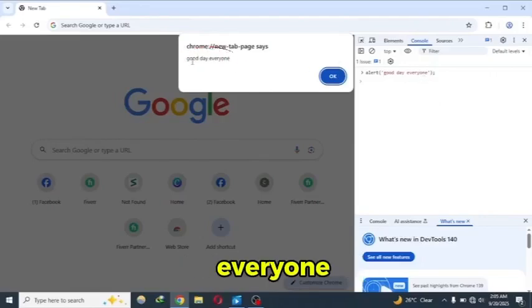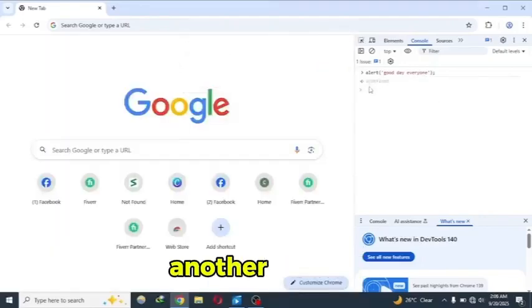This is good there, everyone, as you can see it here. So if you want to remove it, you press OK. So let us do another one also.